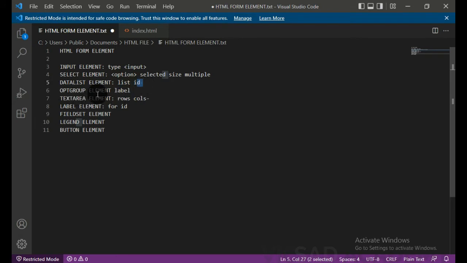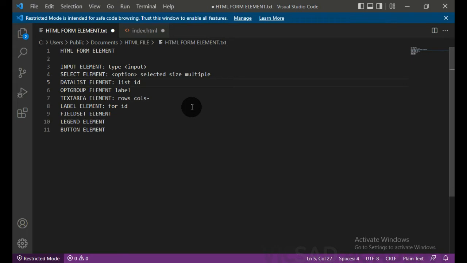So the next one is the opt group element. What do you mean by the opt group element? First of all, I want you to know that the opt group element has an opening and a closing tag, and it is used to group options in the select element. I also want you to know that the opt group element does not work with the data list element, but it is used to group the options in the select element.